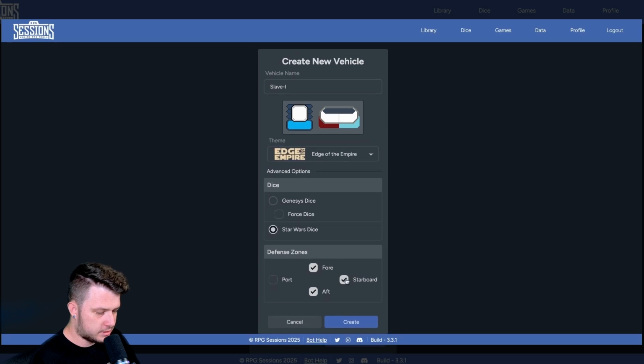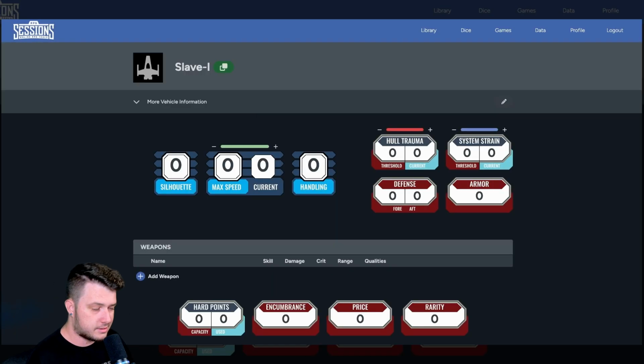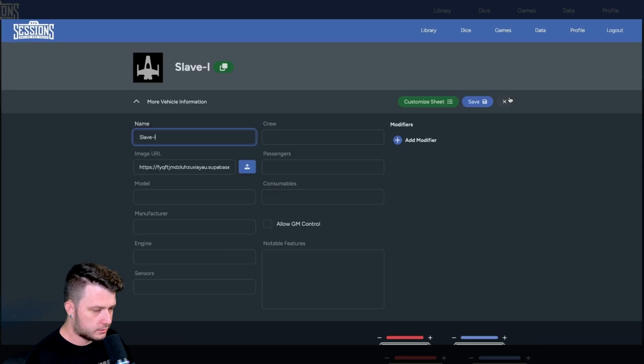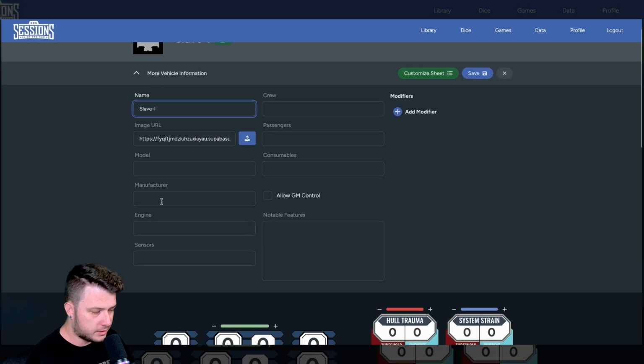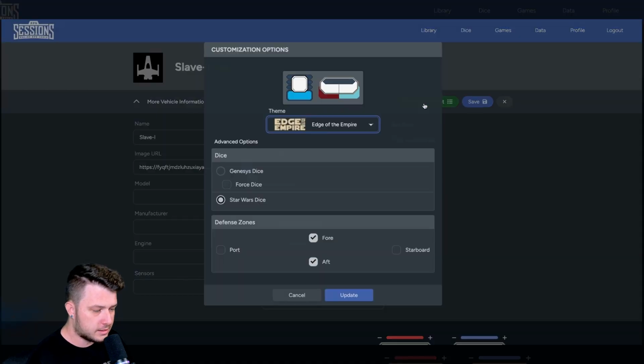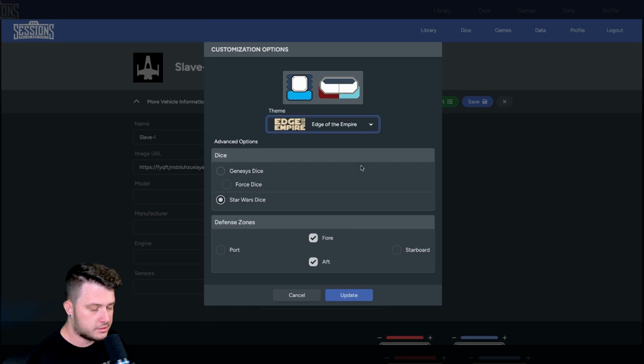I don't know the stats for this ship off the top of my head, but you can change it from either all 4 sides for shields, or if it's a ship that only has the front and back, then you can change it to reflect that. And it works the exact same way as a character sheet, just with the ship layout. You can even do the same thing with adding an image URL, model, manufacturer, engine, sensors, crew, passengers, consumables, notable features. If you ever need to make any changes to a ship or a character sheet, all you have to do is click customize sheet and you can change all those setup settings again.